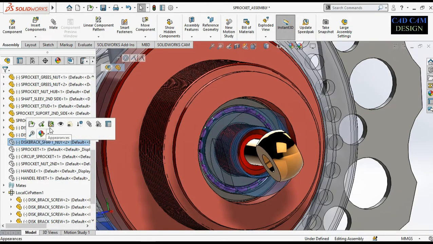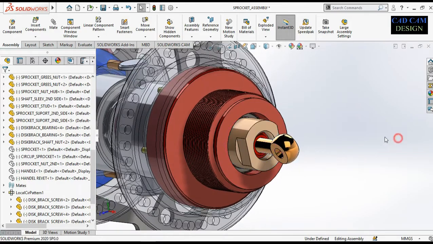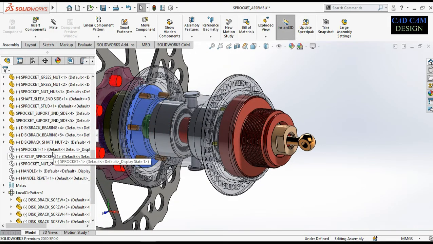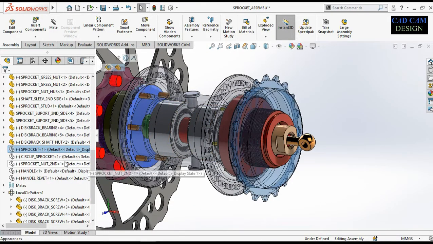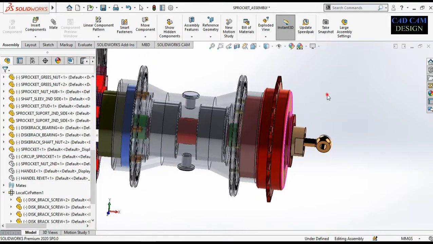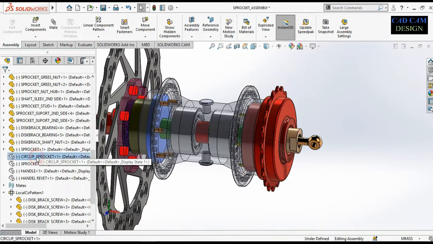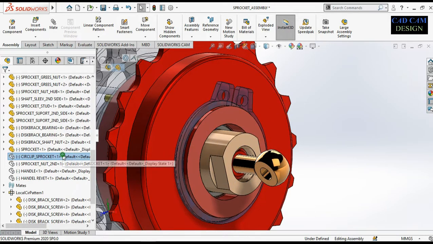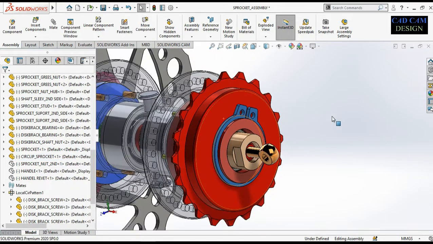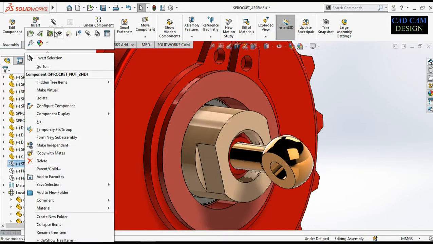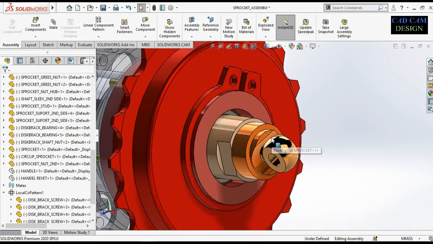Disc brake shaft nut, to show in the slide, locks bearing movement. The main sprocket, 20 teeth, is used for rotational movement. This is our main sprocket. Next one is the circlip to lock linear movement of our sprocket, show, and the sprocket nut to tighten the handle. This is our sprocket nut, used in our handle.